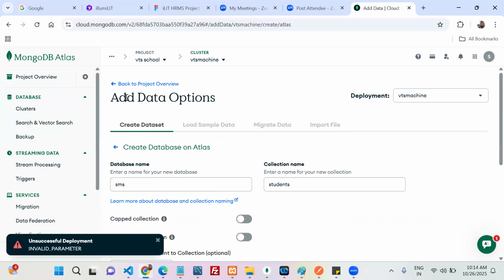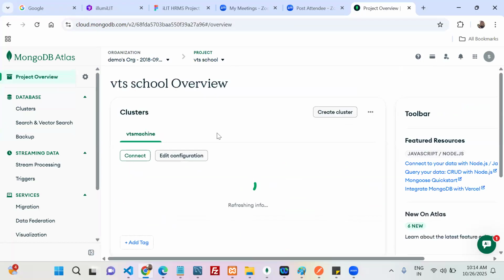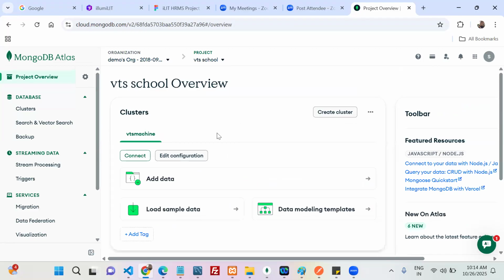It is unsuccessful, that's okay, no problem. You did not create the database, just the server is created. Now, if you want to connect with the server, in the past, what did you do?